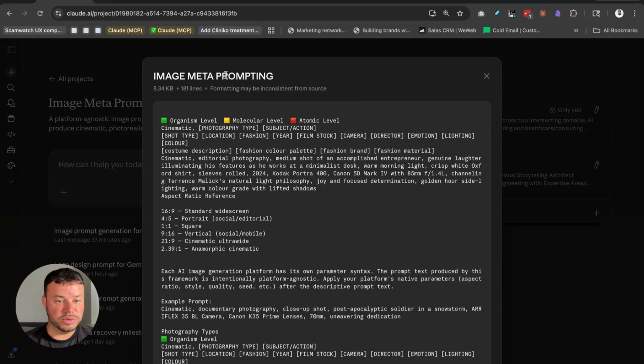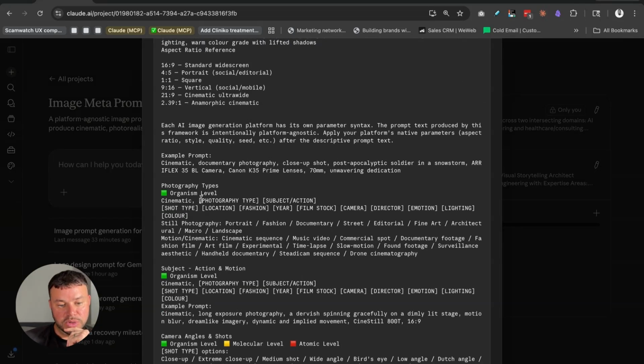And then if I click into the image meta prompting file, you'll see that it's set up in such a way where it's different layers or different levels. So on the first level, what we care about is the photography type, which would be sports photography. It might be food photography. It might be landscape, architectural photography. We have subject and action. So we want to know, what is the subject? Who is it? Is it a person? What are we taking a photo of? We want to know the action, like what is that subject doing? So if it's a person, are they running? Are they eating? We want to understand the shot type.